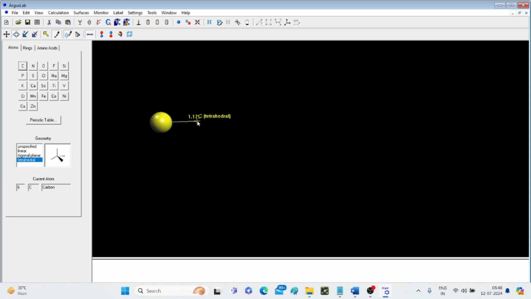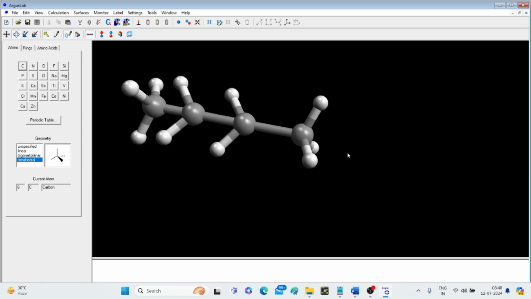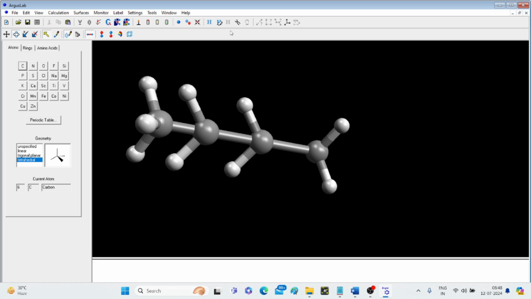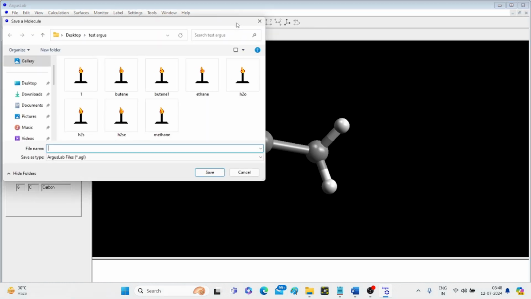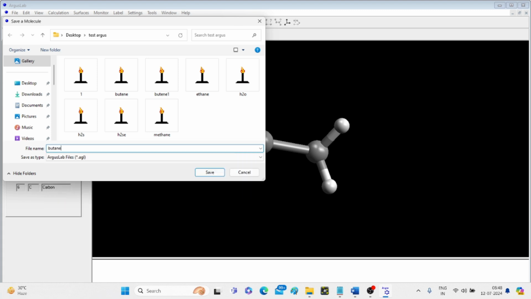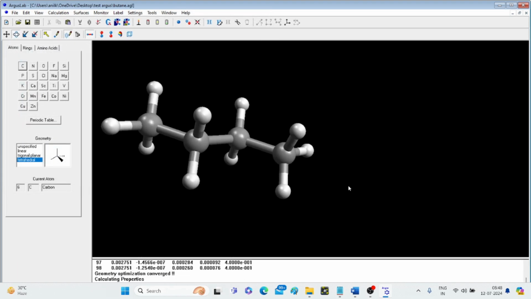Alright, 2, 3 and 4. Okay, add hydrogens. Go to selection tool and this is the structure of butane. Before I convert this to butene, I would like to clean this geometry, butane, and save. So here is the structure of butane.